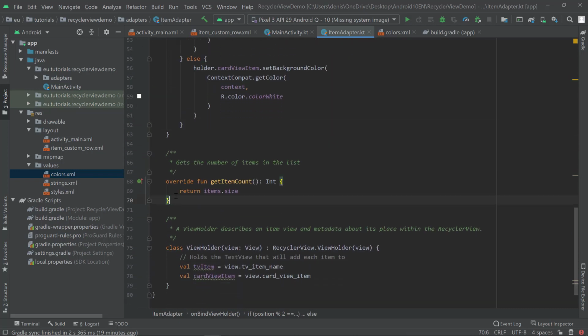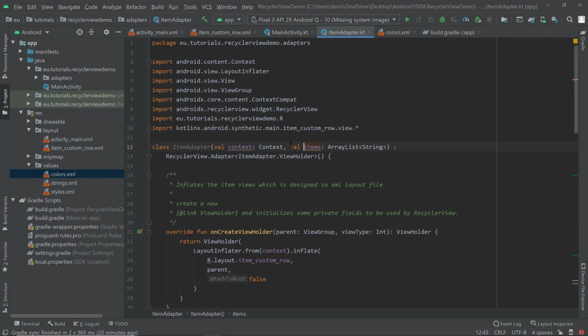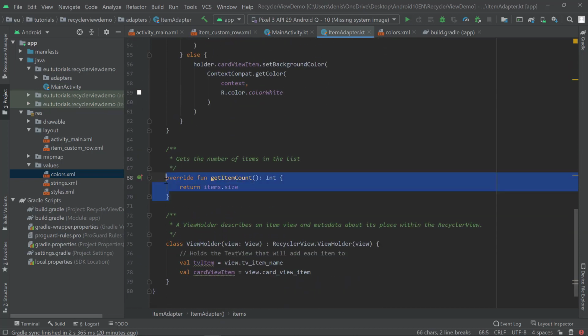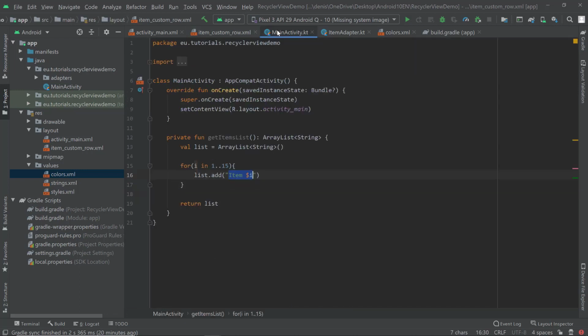And then we have one last method that we need to override, and you can see it's this fun getItemCount, which will return an integer, which basically returns the size of items that we have inside of our items array list. So if we look at the items array list that is passed to us, with this method we get the amount of entries that we have in this list. So if we look at it here in our main activity, you can see that it will contain 15 entries because we use this for loop to go from 1 to 15 to create 15 items.